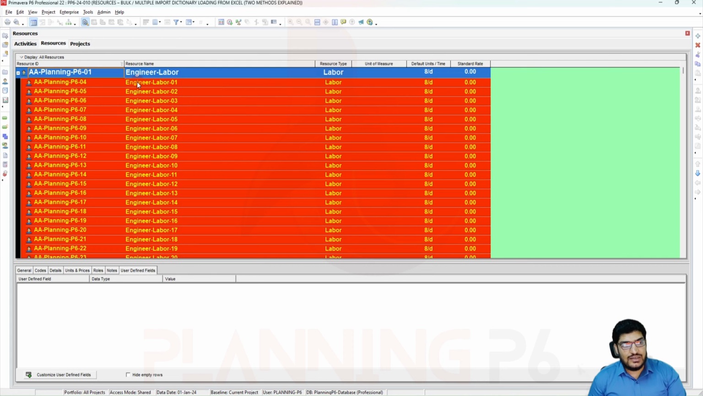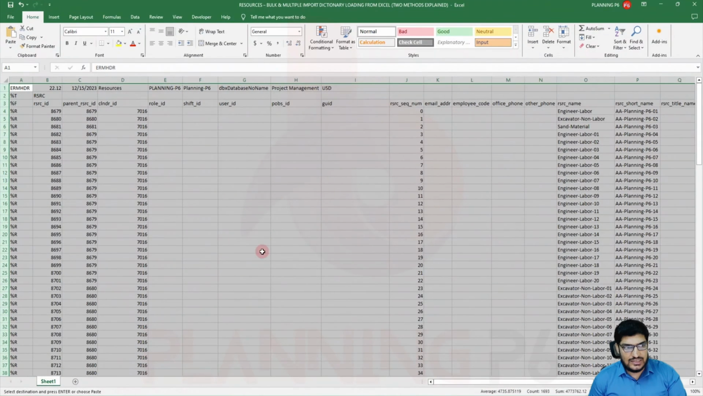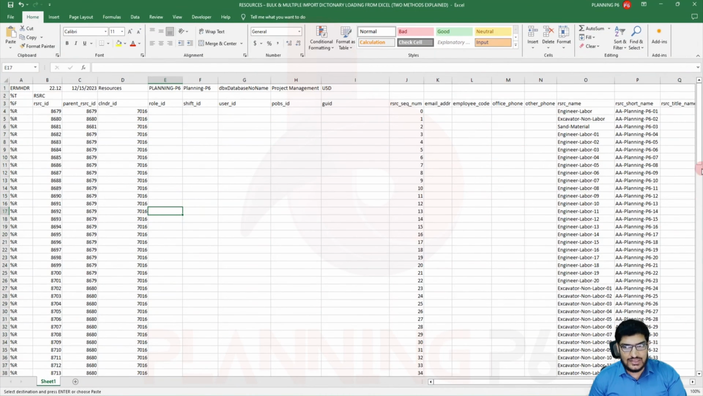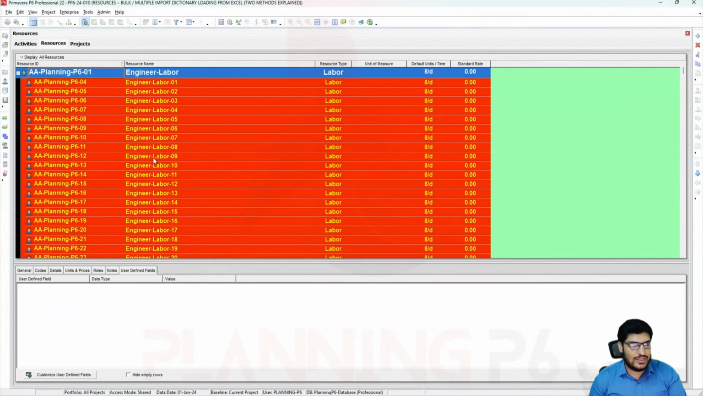We have done the parent ID for the resources the same. The error was that the parent ID should not be there. If you are writing for the first 3 resources, you do not need to write the parent ID here. So we will remove it. If you don't mind, the error is automatically resolved by Primavera.